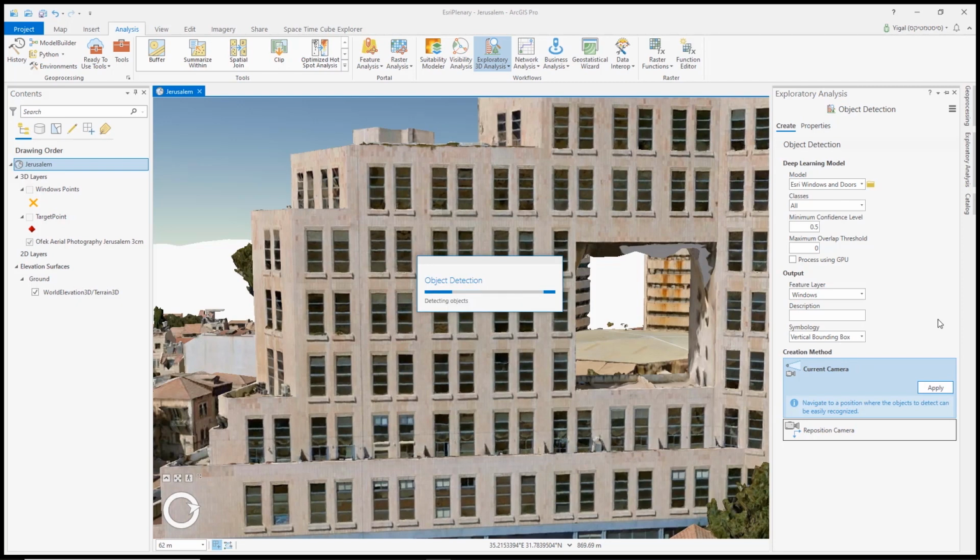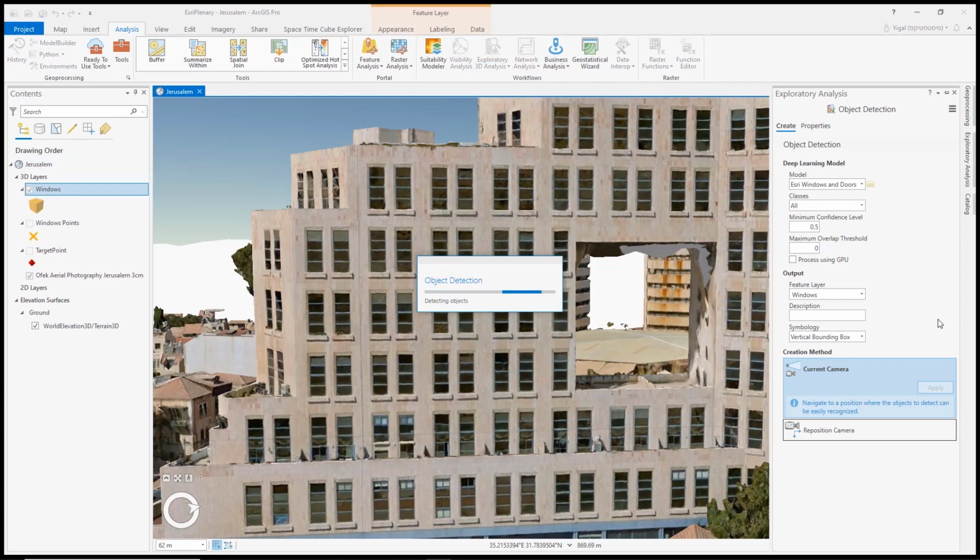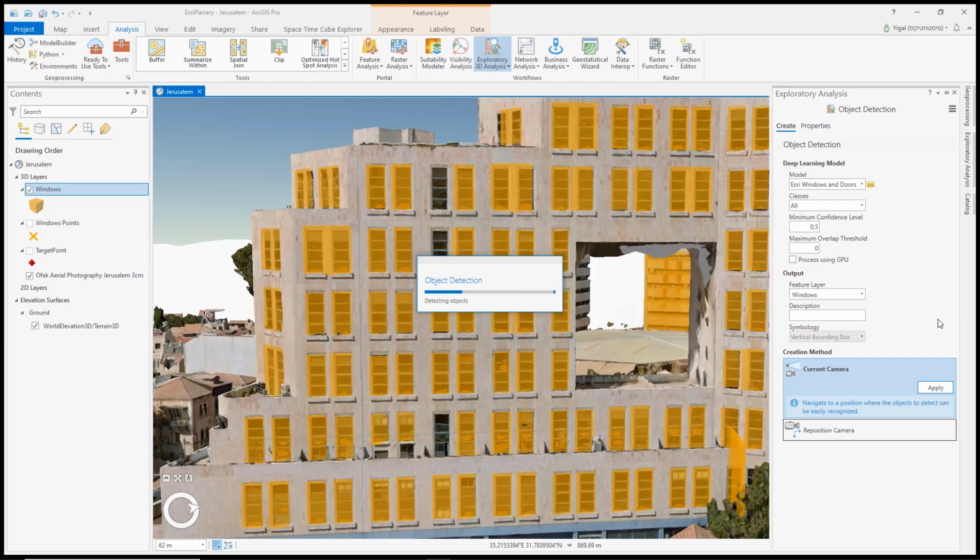And then this outputs directly to a point feature class. Since I don't have one in my map, it will create a new one. I can give it a description and choose a symbology, a vertical bounding box. The process loads the model, and then it goes off to detect those points. And once it detects them, it creates a feature class, a layer for it, and sets the symbology for that layer.